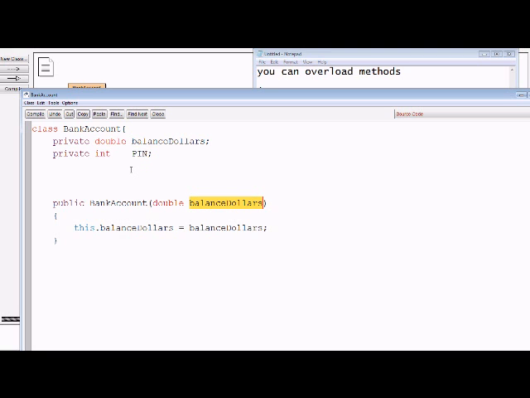If that sounds confusing, I have a balance dollars instance variable. That's a good name. Now I have a different variable, a local variable, also called balance dollars. And Java can keep track of the two with this keyword. This keyword means this object.